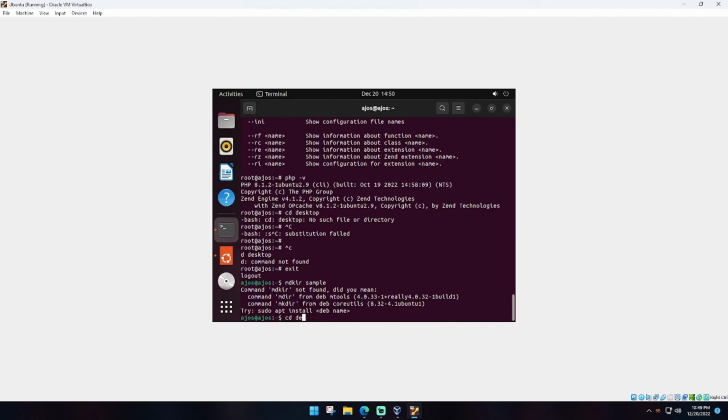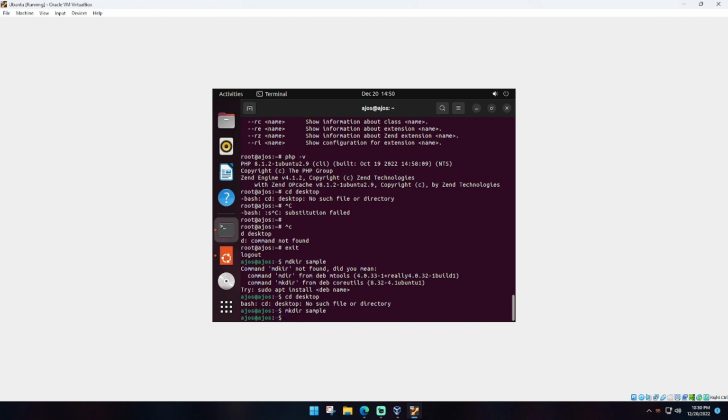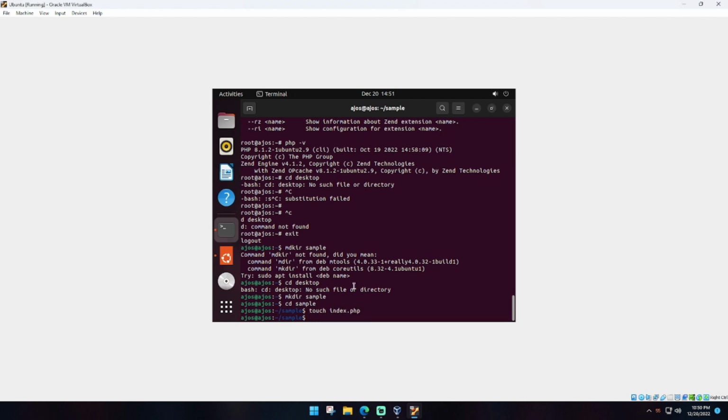To test it on our local machine, we can create a sample PHP file containing the PHP information. So, to make a directory, we will use the command mkdir. Then it will create a directory with the name of your folder. Then we'll create a file using the command touch and name it index with an extension of php.